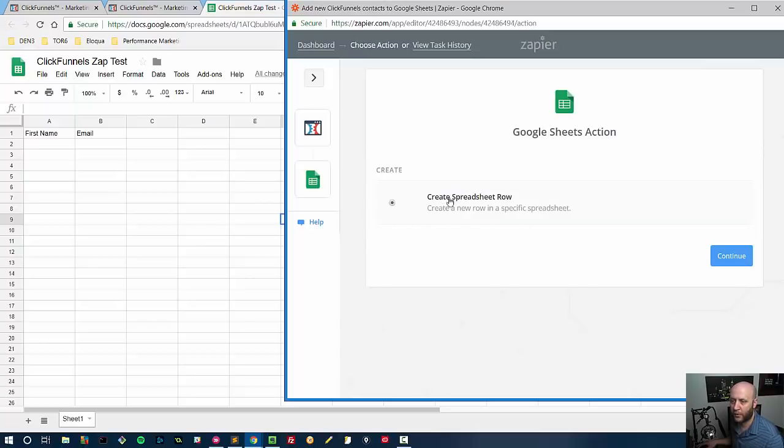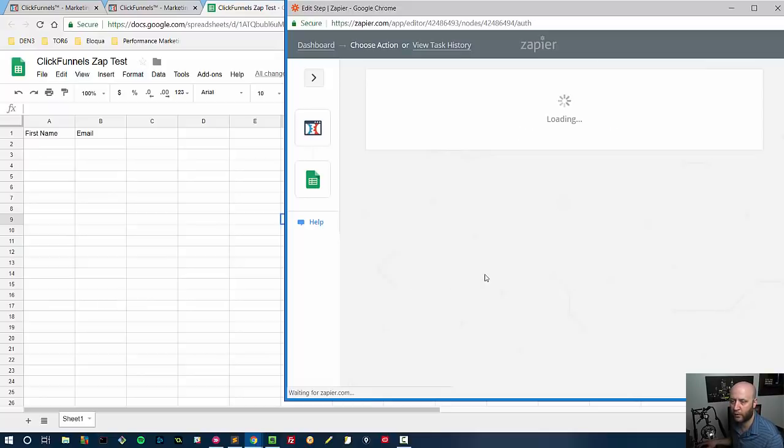All right, so I'm going to create a spreadsheet row. This is the action that Google is going to take, right? So ClickFunnels had a trigger based on the contact activity. And now this is the action that Google is going to take. They're going to create a spreadsheet row.